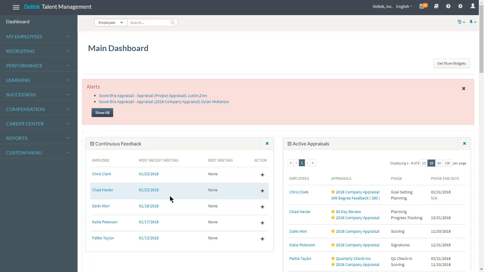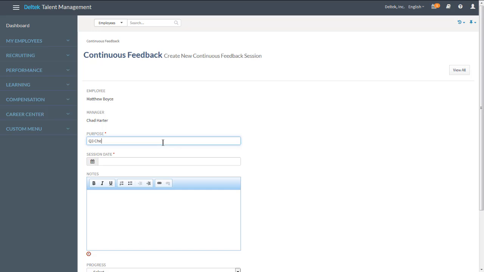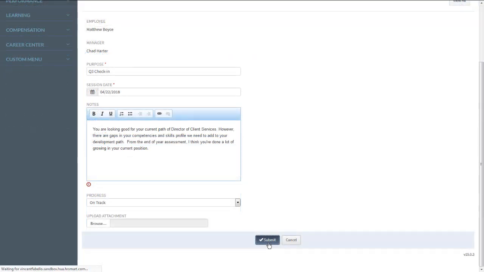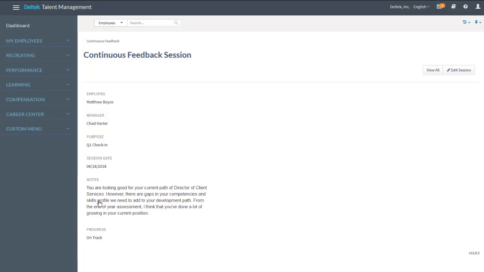Additionally, a dashboard widget shows a manager the most recent and next sessions that occur for an employee. This enables managers to document conversations outside of the formal appraisal cycle. Managers can document notes from their feedback sessions, including attachments. Employees can review notes entered by their manager. You can easily view past continuous feedback sessions.